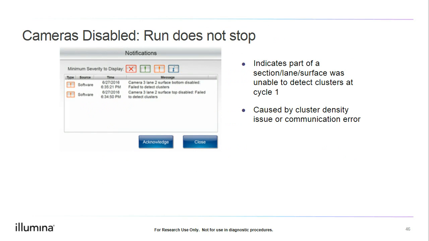Sometimes at cycle 1, several camera disabled errors can appear, but the run does not stop. These errors indicate that only certain parts of the flow cell and cameras were affected. In the example, part of camera 3, which covers lane 2, became disabled. When observed, these are suspected to be related to a communication error or cluster density issue.